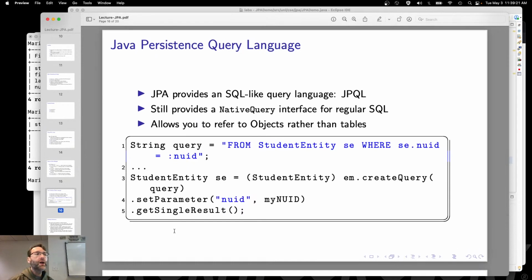You can also query using parameters, right? JPA provides a SQL-like query language, again, JPQL. You can still have a native query, so if you want to actually write JDBC code, you can still do it. But it also allows you to refer to objects rather than tables. From student entity, I want to load up SE, where se.nuid is equal to :nuid. We couldn't do this with JDBC. If we wanted a parameter in our SQL syntax, what did we have to do? Put in a question mark, and then we had to set that parameter.